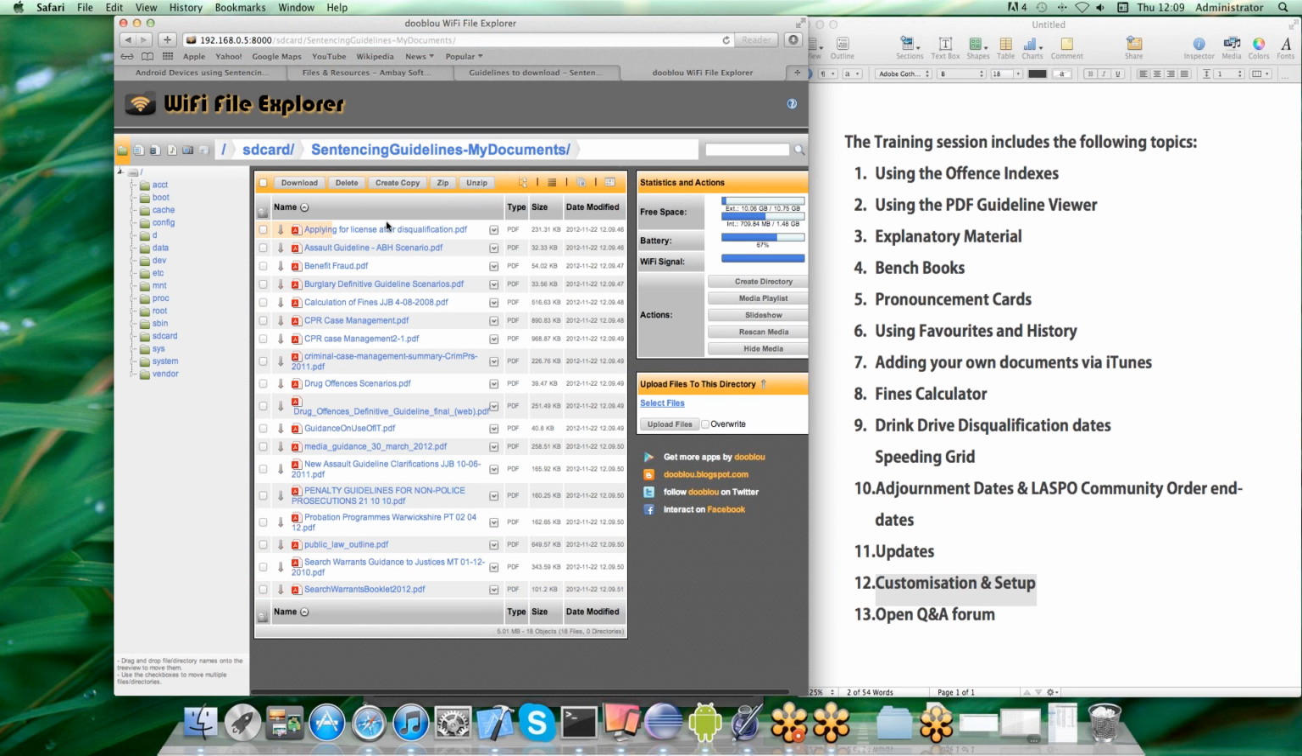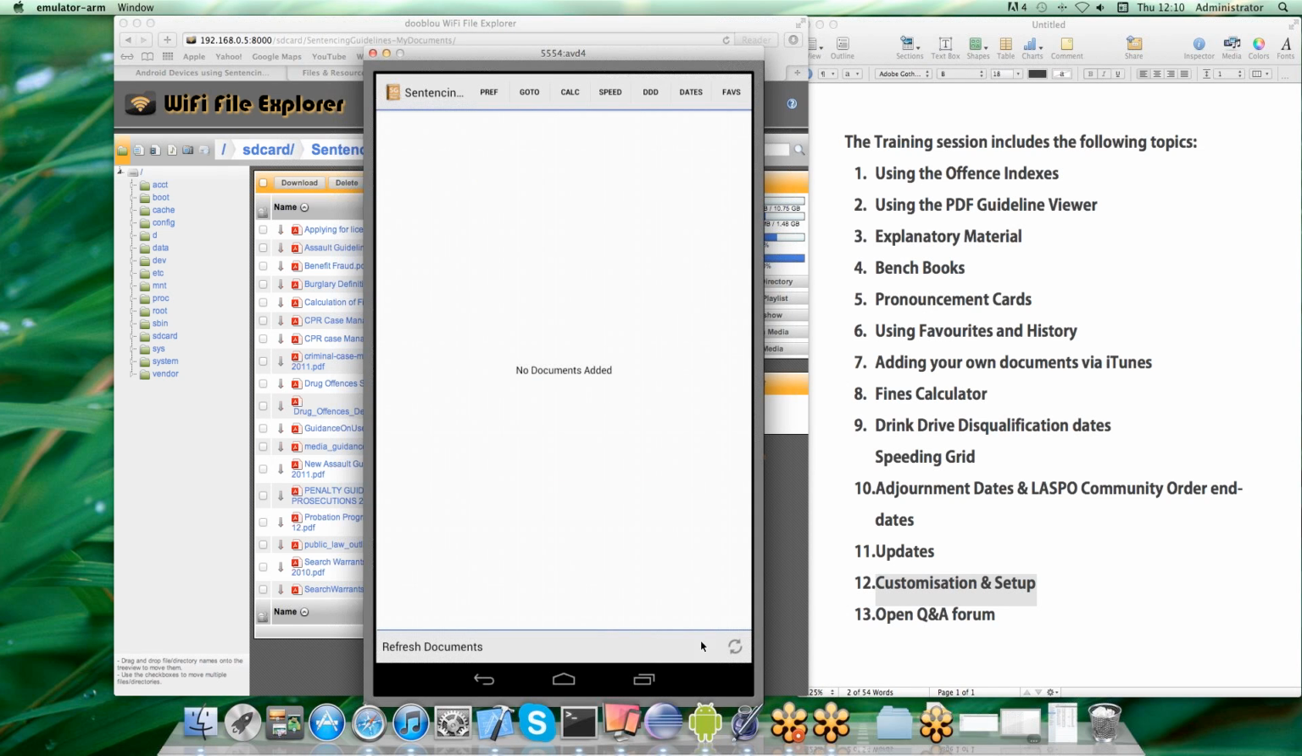So I've now loaded all of these documents into My Documents, and they can be viewed just like any other offence or any other bench guideline. So if I had everything connected, you'd now see those documents appearing within My Documents here.